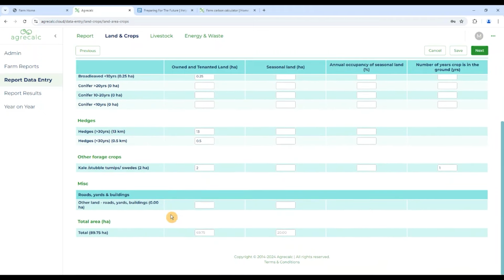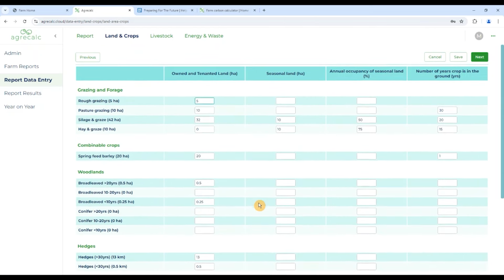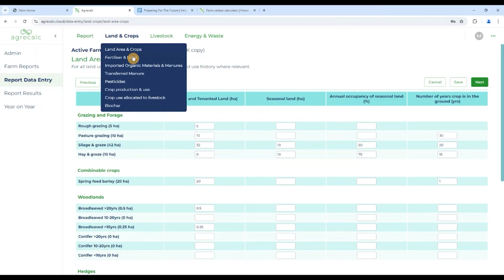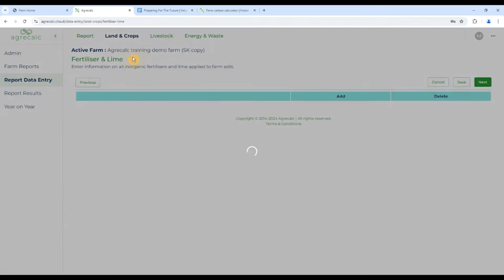If you wish to cross-check the total area with the total area of your farm based on your records, then you can add other land such as roads, yards and buildings, but this is not a necessity. To move through your carbon audit, you can either use the green Next button in the far right of the screen, or you can navigate using the main toolbar and simply click on to the next page from where you are now.